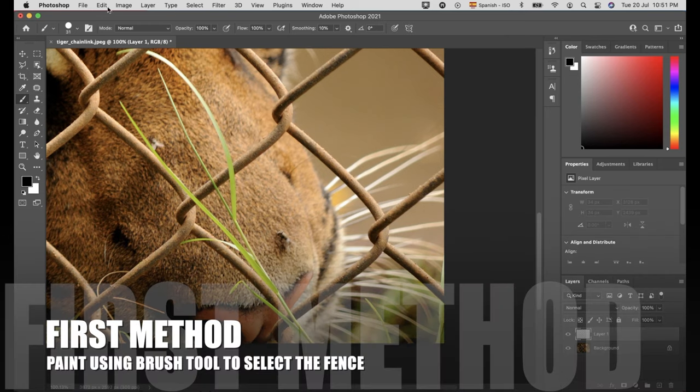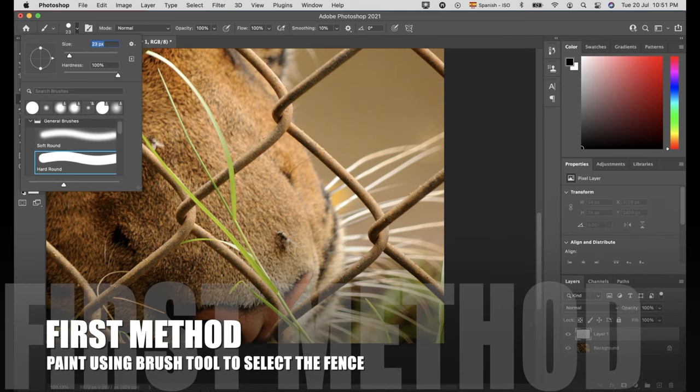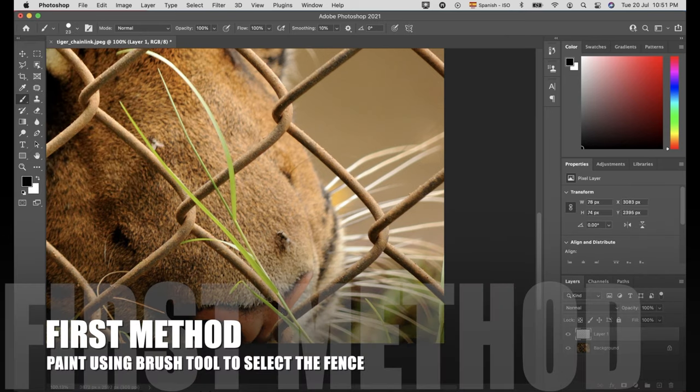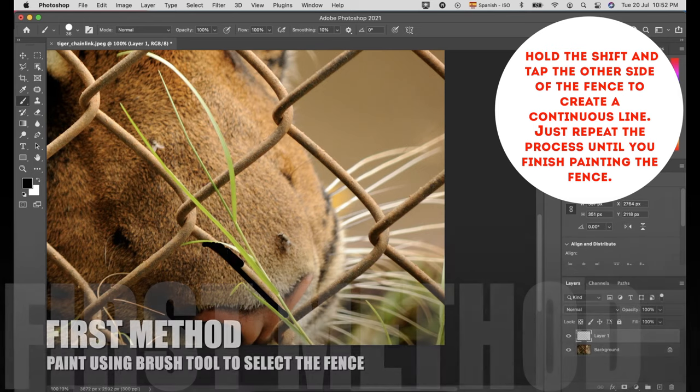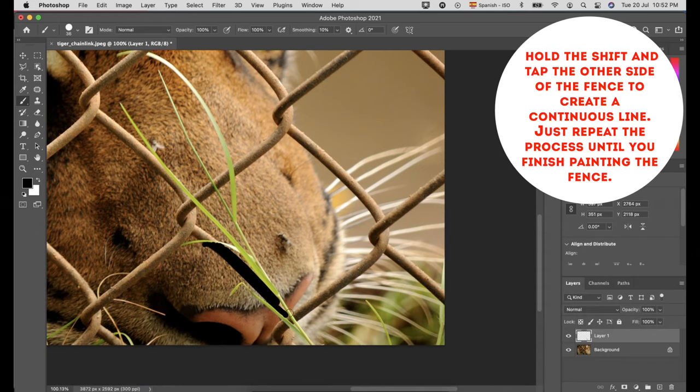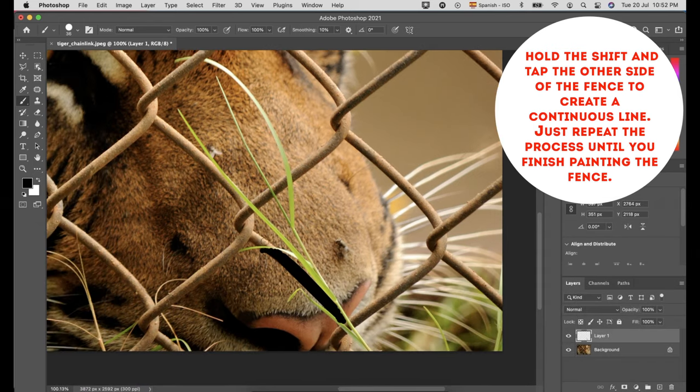The first method we will use to select the fence is the paintbrush. Now, let's paint the fence. When you tap the brush on the fence, and if you want to continue it with a straight line, just hold the shift and tap the other side of the fence, and you will create a continuous line. Just repeat the process until you finish painting the fence.